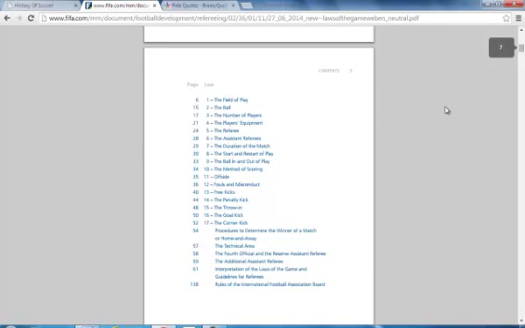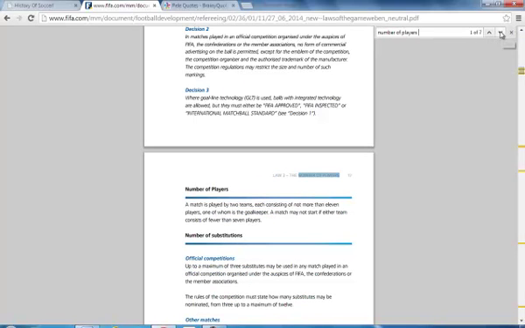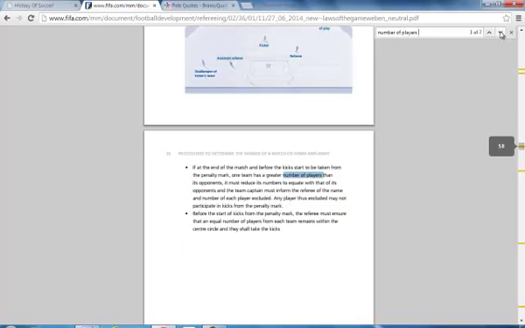I'm a very big fan of finding what I need as soon as I need it, so I Control F a lot and look for very specific keywords. Number of players, click down.